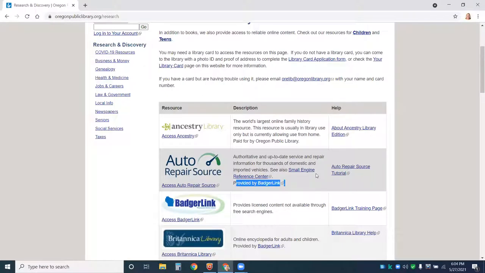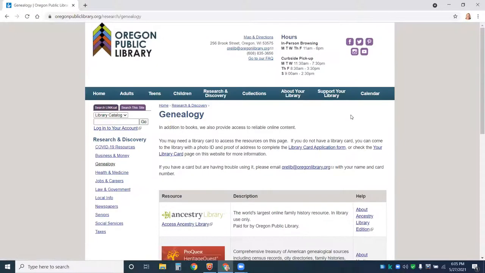Most of the resources that we are going to cover tonight are listed in this main view. But to get a listing of more specific resources for genealogy, I am going to go to our genealogy page and get rid of all the riffraff, like Consumer Reports and Novelists. They're great resources, but they don't help you with genealogy. So here is our genealogy page.